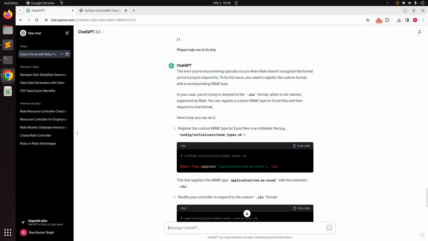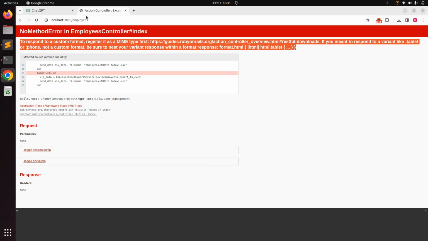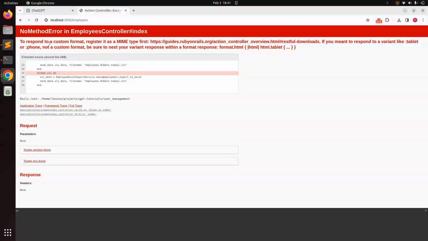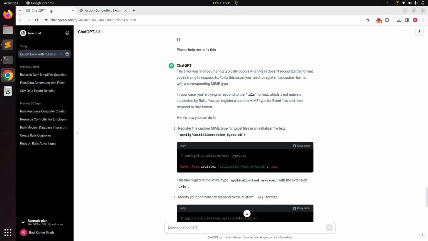Okay, and the same thing the error is saying here is that it has to respond to a custom format. That means Rails did not recognize this .xls format. So to fix this issue, you need to register the custom format with a corresponding MIME type. In case you are trying to respond to the .xls format, which is not natively supported by Rails, you can register a custom MIME type for Excel files and then respond to that format.